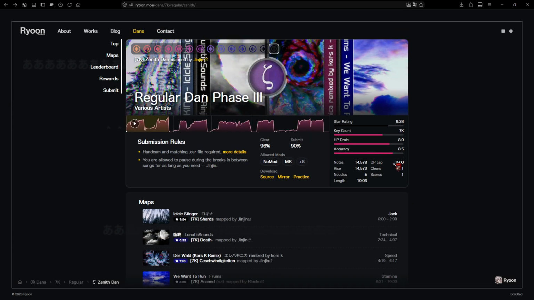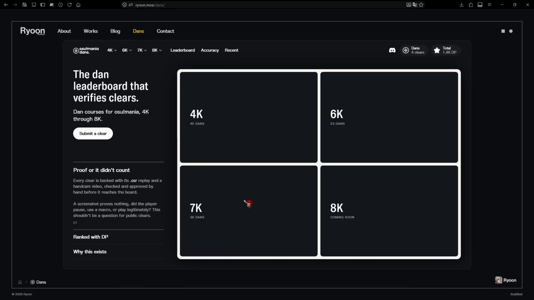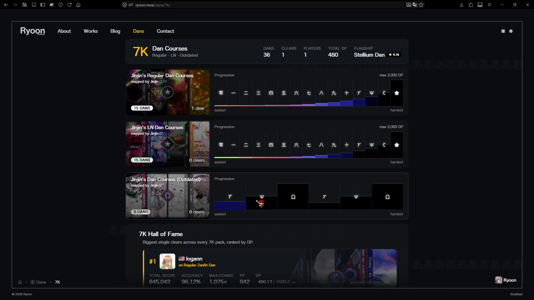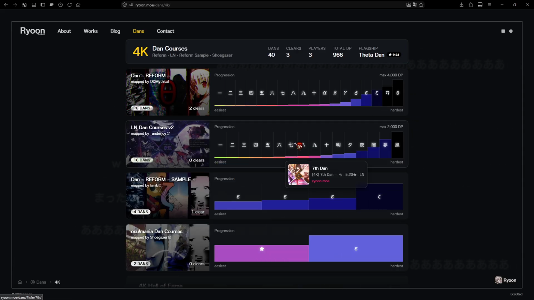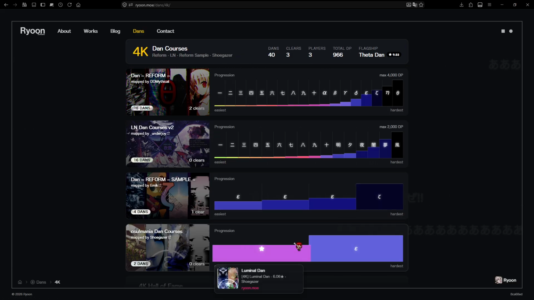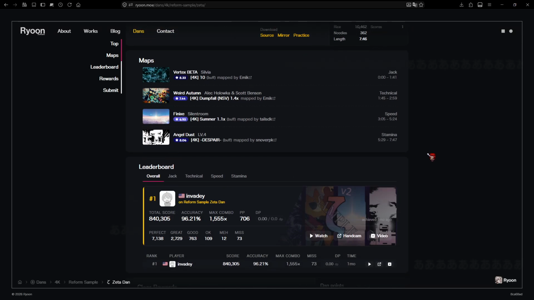The DP cap is different per Dan, and some of them do not actually reward DP. For example, the outdated ones do not reward it, because I don't want to reward people who just play every single thing on the site. I only reward the ones that show up on Dan belts, the most special or recognized ones. Not everybody plays the Reform sample. Not everyone plays the Shoegazer Dans even, but I have them here because I still want to reward honest history.